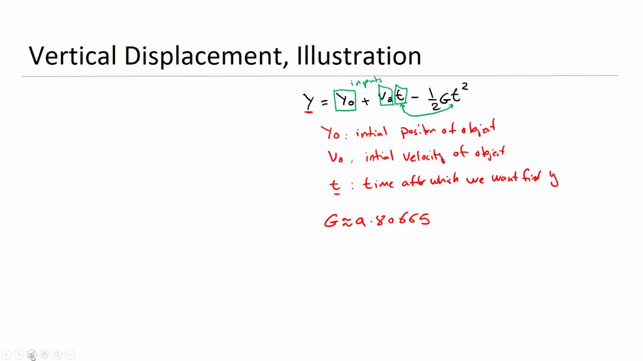And the output of this problem is the position after t seconds. So that's the y value, or this value to the left hand side of this equation. And in general, anything that is to the right hand side of the equation is an input, and anything to the left hand side is an output. The only exception here is this g value. So this g here is not an input. Remember, g is a constant, which is a given, and it's given by this value.